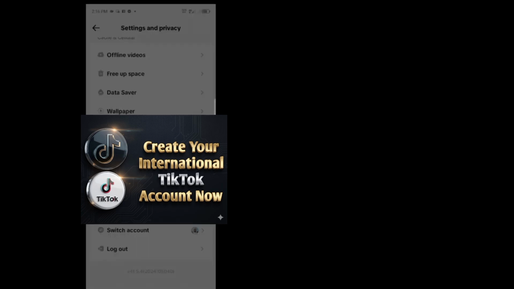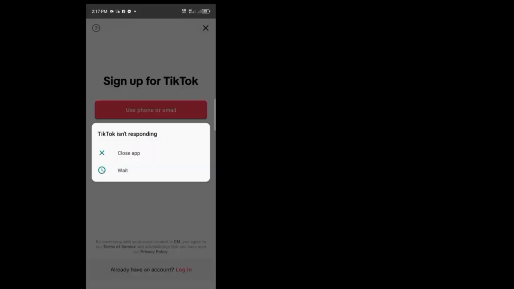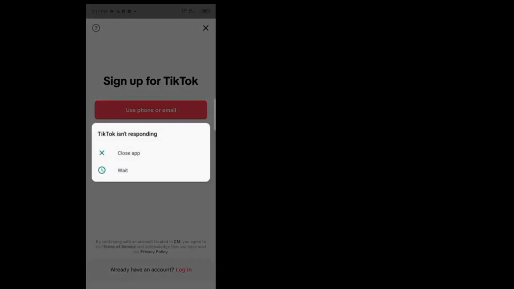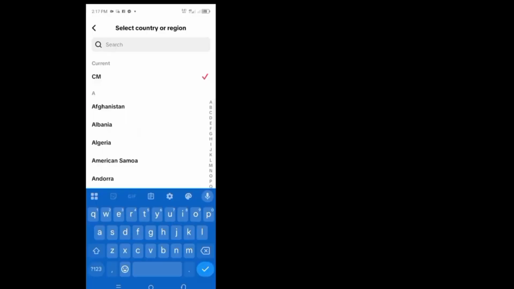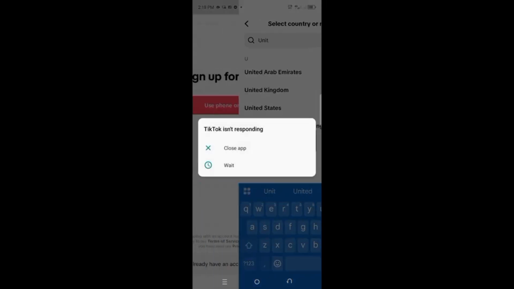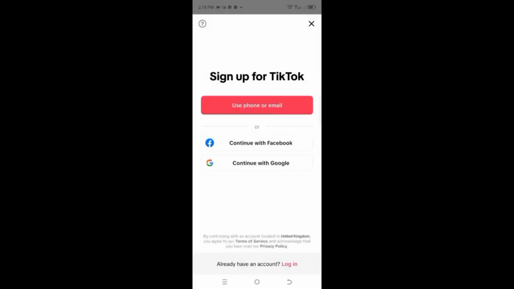It's loading. Now you'll see right there, by continuing with an account located in CM, you agree to the terms of service. You read these terms of service and also this privacy policy. If they're okay with you, you continue. So here's what you are going to do to have the UK account. You click on this CM you are seeing here. If you're in Nigeria, it will show something like Nigeria. You type United Kingdom. Click on United Kingdom, and you can see here it is showing United Kingdom.